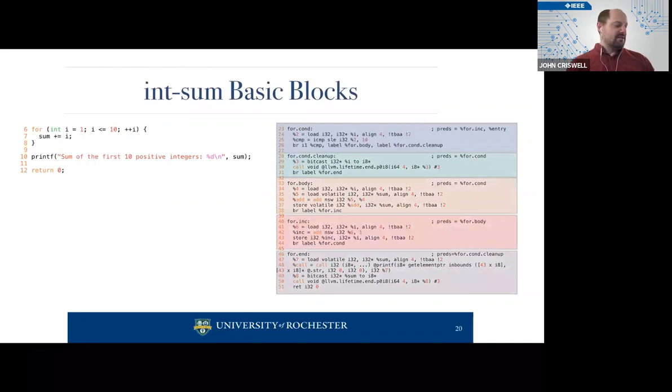Okay, so this has 1, 2, 3, 4, 5. This example has 5 basic blocks. There are 5 basic blocks that make up this loop. I should say, or more accurately, there are 4 that make up the loop, and then 1 basic block makes up the printf code that occurs after the loop. Okay, any questions on where the basic blocks are in this program, or at least in this little code snippet?